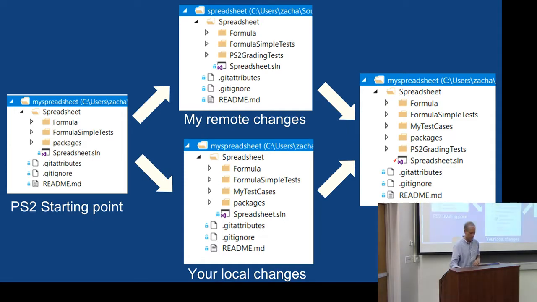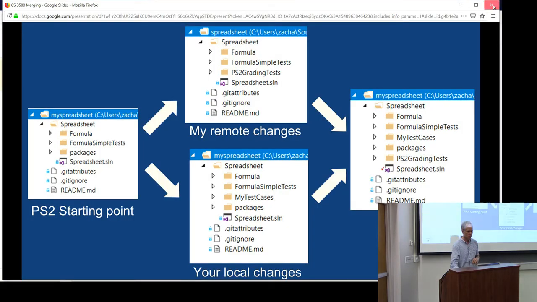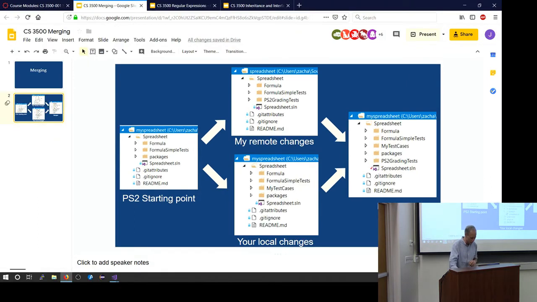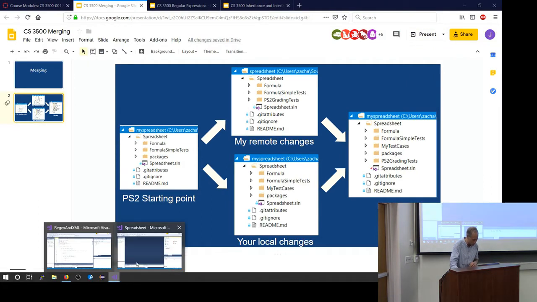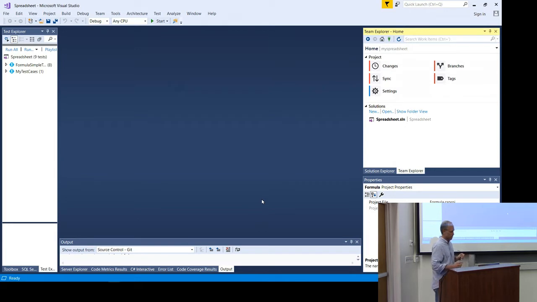There's no need to freak out when it asks you to do merging. It's just the cost of doing business. So here I have a repository called My Spreadsheet. This is meant to be kind of like your project on your computer.